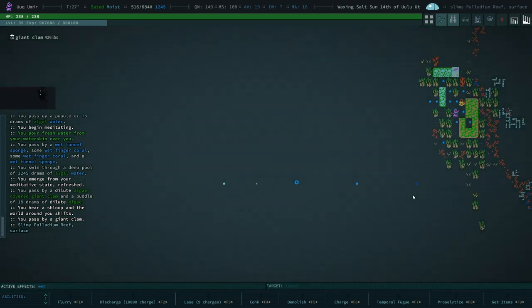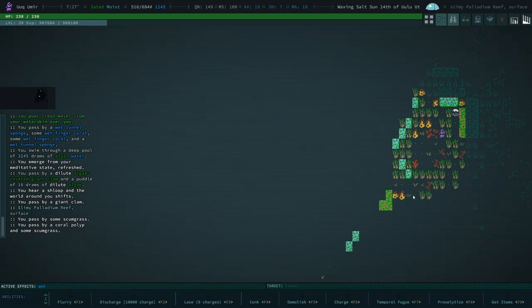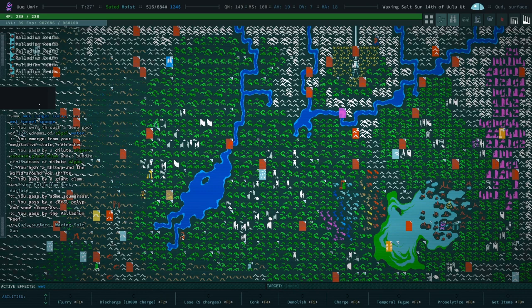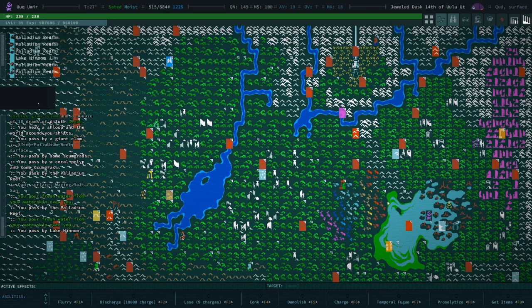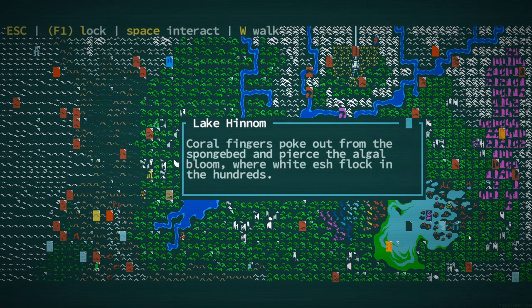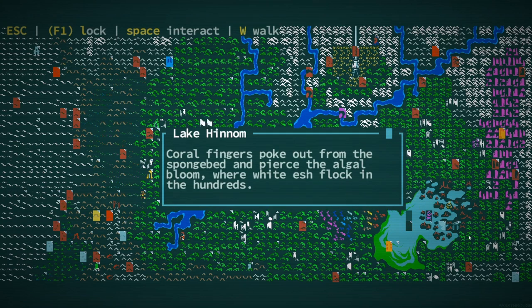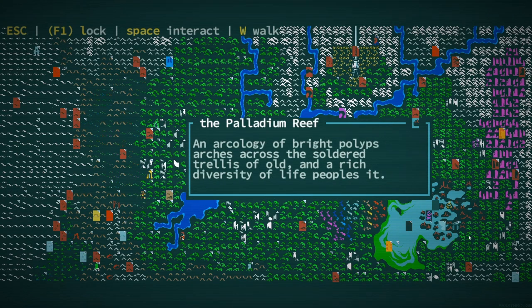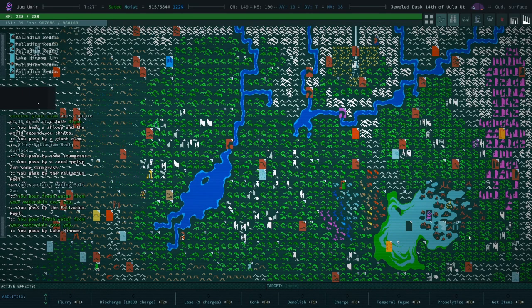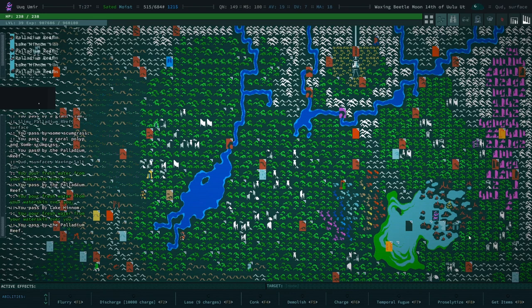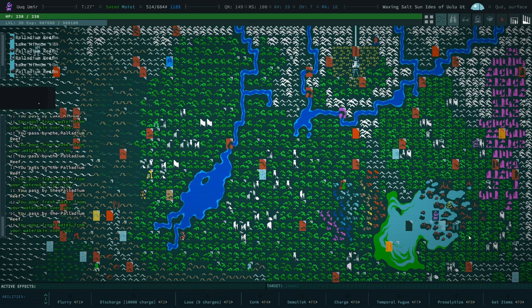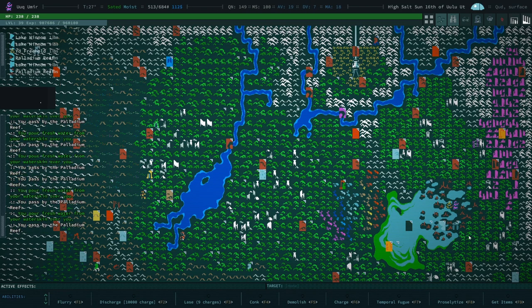Okay, well, let's get to the surface. And I'm going to roam around, I guess the Palladium Reef. Do we have, no, that's Lake Hanan. We have to be in specifically the Palladium Reef. This is actually going to be really difficult. I didn't realize, because there's a very low chance of me actually getting lost.